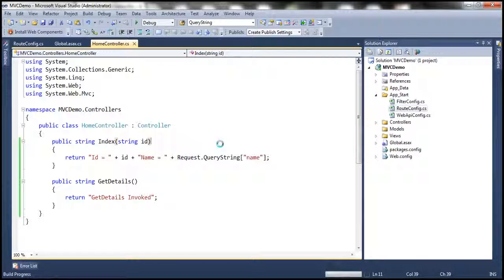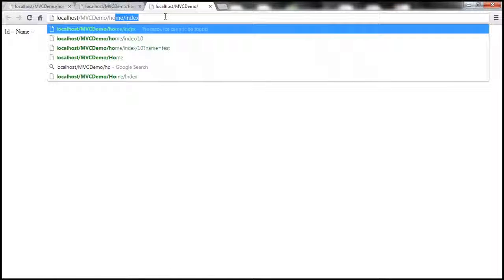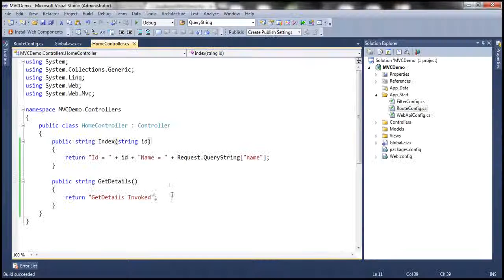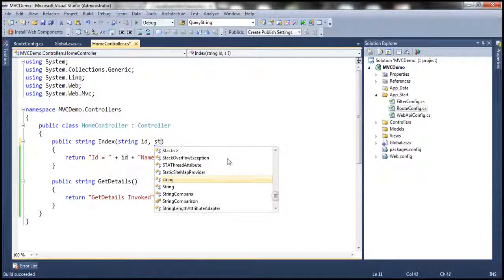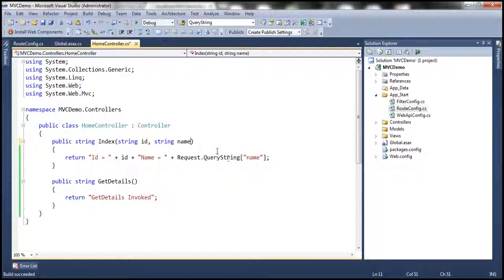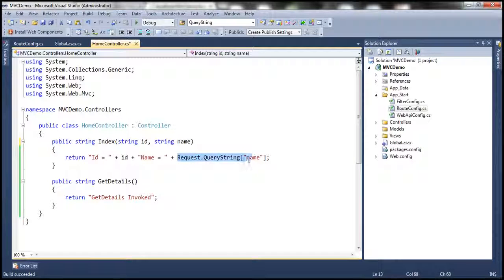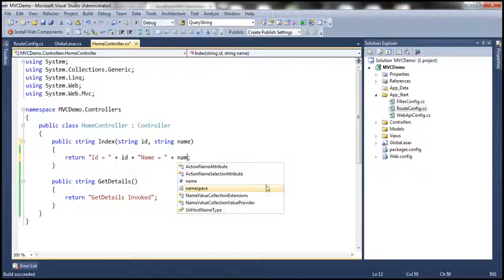So let's run this now, and then let's pass home controller index function, and name is equal to, let's say, Prajim. Look at that, ID is equal to 10, name is equal to Prajim. So I'm able to retrieve those values. One way is to use the request object, but in MVC another way you have is to simply use it as a parameter within this function. So string name. Notice that this parameter name matches the name of the query string parameter here. Now I can use name instead of the request object's query string.